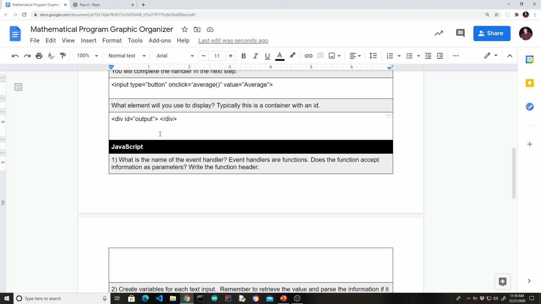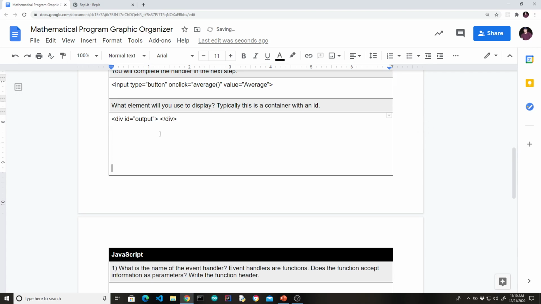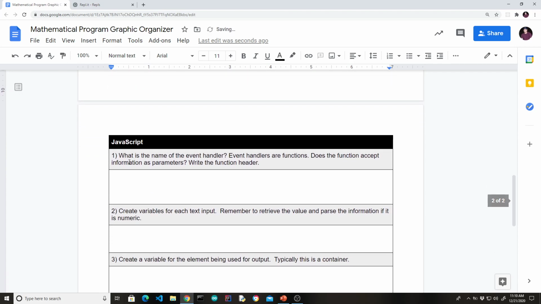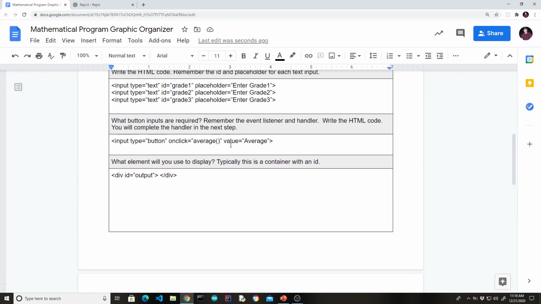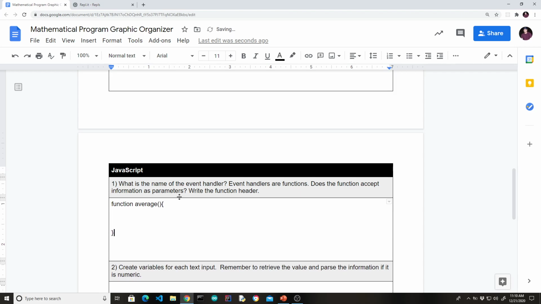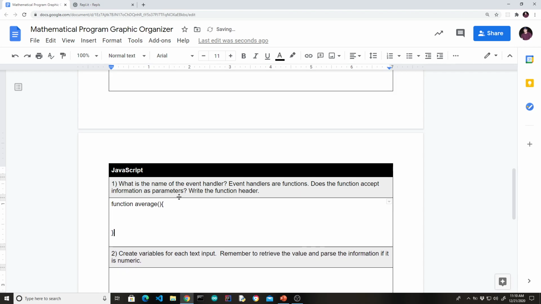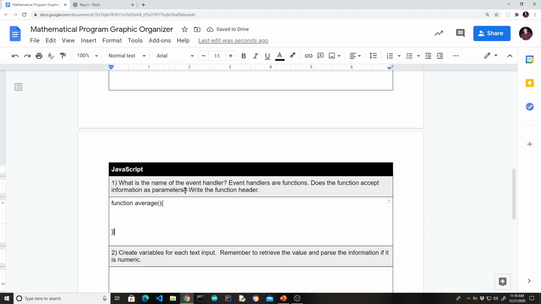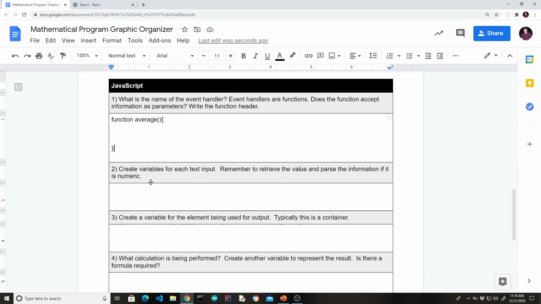And I'm just going to hit enter a couple times so we get this all on the same page. So what is the name of our event handler? All right, so we saw from the previous step with the button, we decided to have a function called average. So let's write that down. Okay, so this is our function header. Now these next steps are kind of listed here, and I'm going to do them as separate steps, but really they all go inside the function.